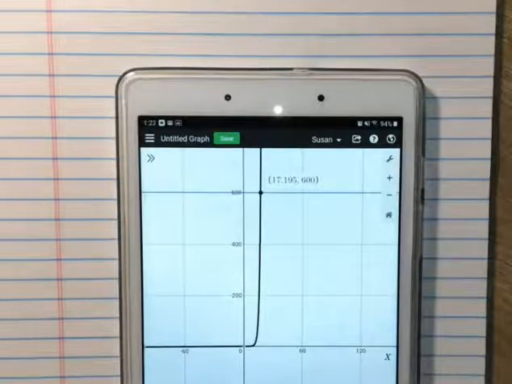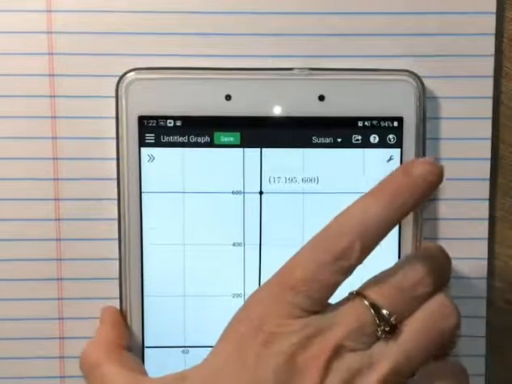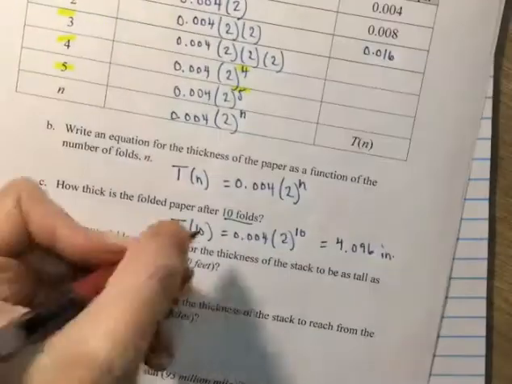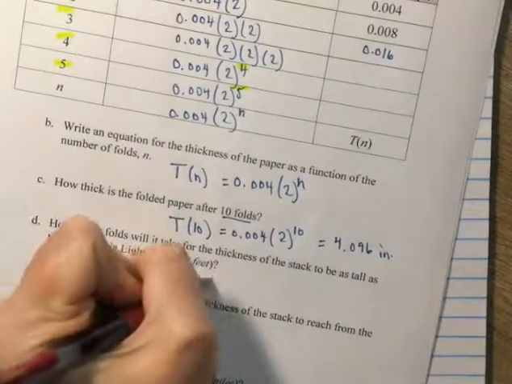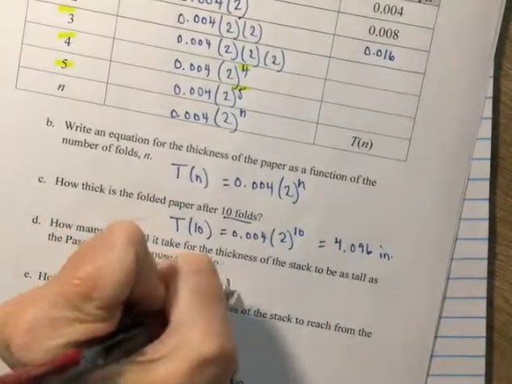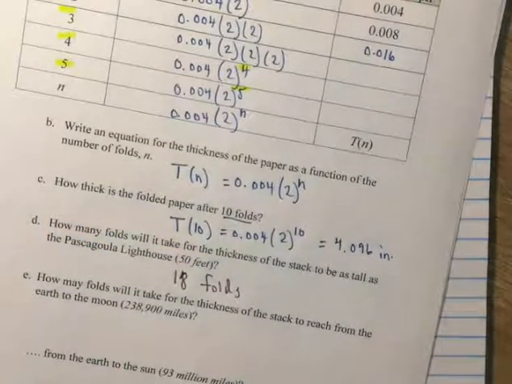Now the number I'm getting is a decimal, 17.195, but you can't really have a decimal for a number of folds. Folds would be integers. So would I need 17 folds? Well, if I do 17 folds, I won't be at the 600. I'll be just below it. If I do 18 folds, I'll exceed 600. So for the answer to question D, we're going to need 18 folds, because 18 folds would actually go past the 50 feet that we want.